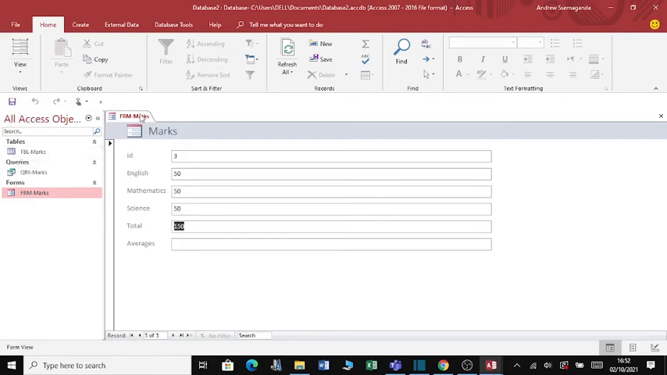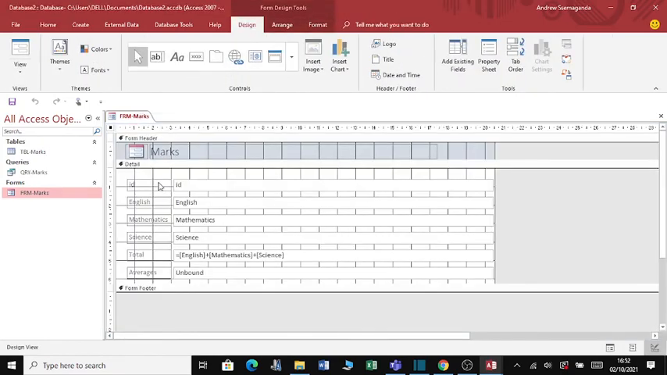Again, I go back to design view. If you don't know how to play around with the design view, please go to my videos talking about creation of forms. So if you want the average, as I said, you can either get the whole thing here instead of typing, or you can use total divide by 3. But programming is a very flexible concept. 10,000 people, they can program something in many different ways. So I can divide by 3, or I could have used just total.